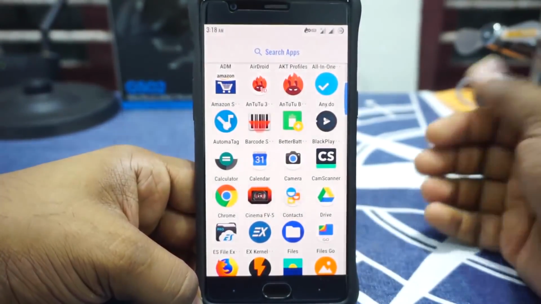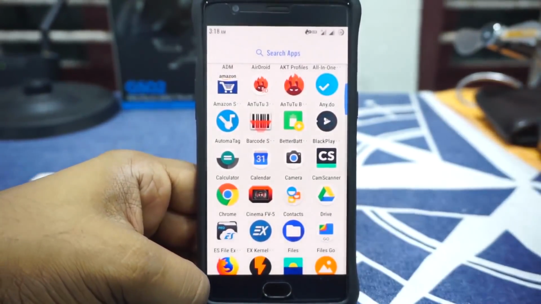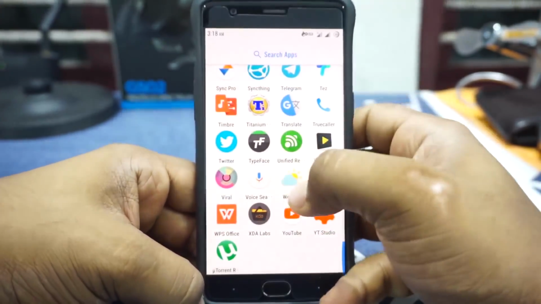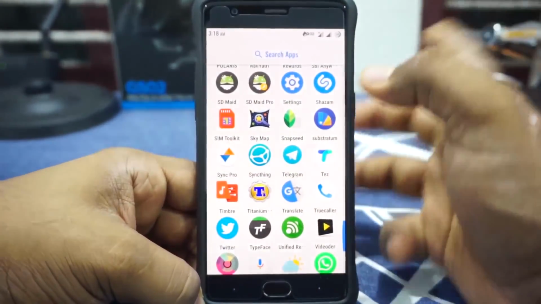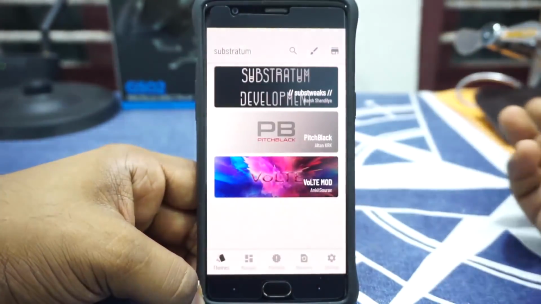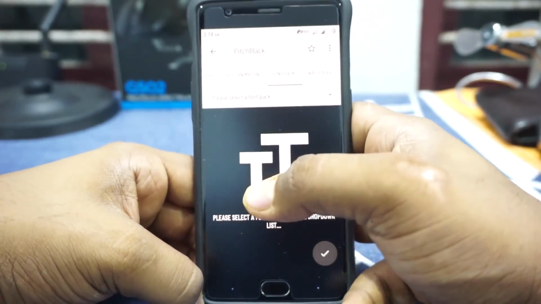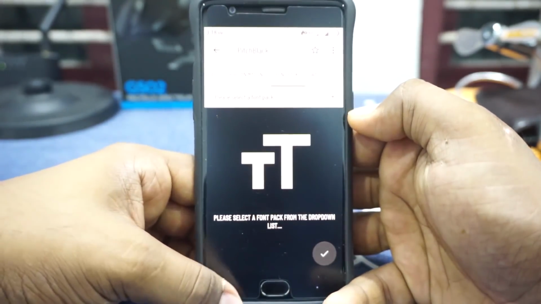Now the aesthetics of the ROM. I'm really digging the aesthetics of this ROM. First of all, it comes with full substratum support, so you don't need root for that. So that is one less hassle you have to take. So works out really well, and it also has font pack support. It does have boot animation support. Works out really well. I'm really happy about that.